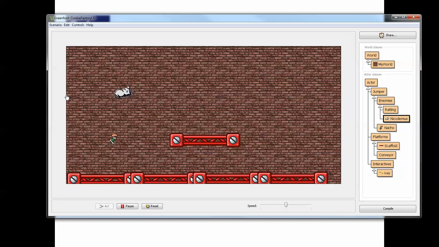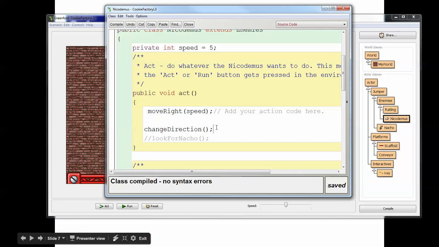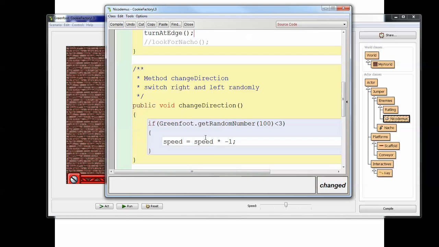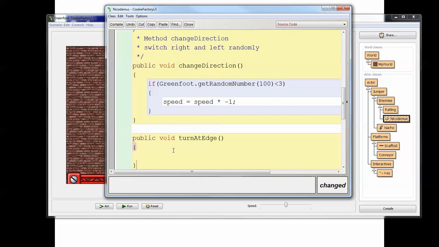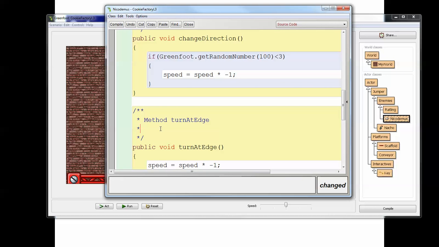Now the only thing we should probably have is that when he hits the edge, we need to switch directions when he gets to the edge. So we could probably write some of the same code over here. We're going to say turn at edge, parentheses, semicolon, and then we're going to do the same thing. We're going to come down here and type in public void turn at edge. So we have our opening bracket, closing bracket, and what are we going to do there? We're going to copy this, paste this, and then we do our method comment, edit, add method comment.